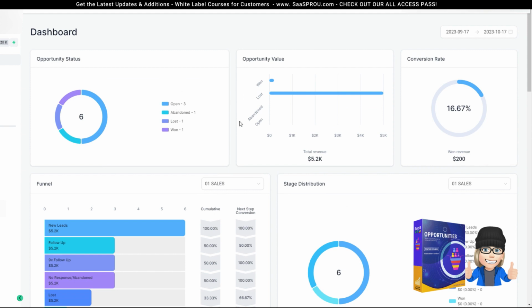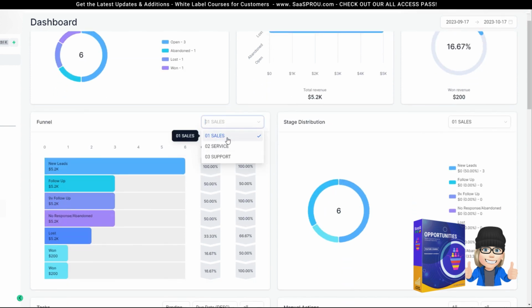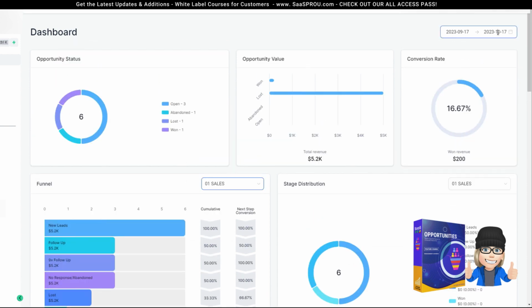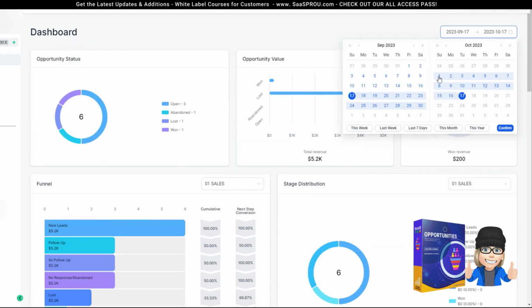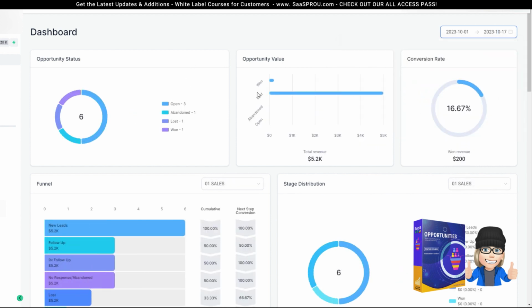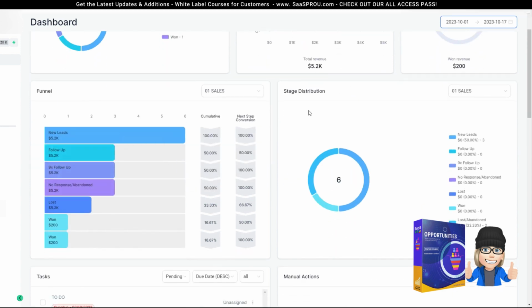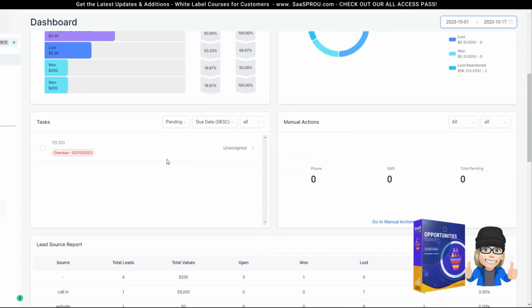So this is your dashboard. This is how you would see who's in your different pipelines, and you can see where they're at. And then you can even sort that by date. So if you only wanted to see what was going on this month, you could actually see what's going on this month. You can see your wins, your losses, your sales, your stages, and all of that.